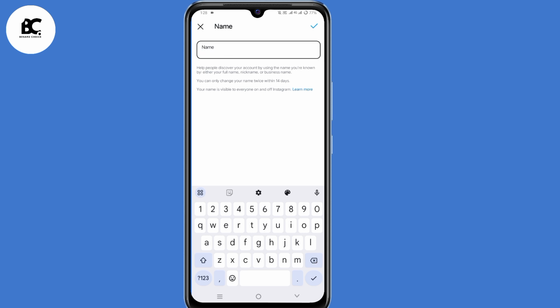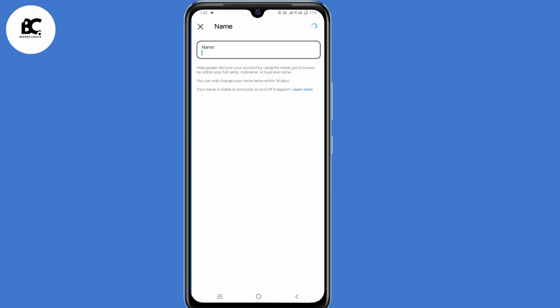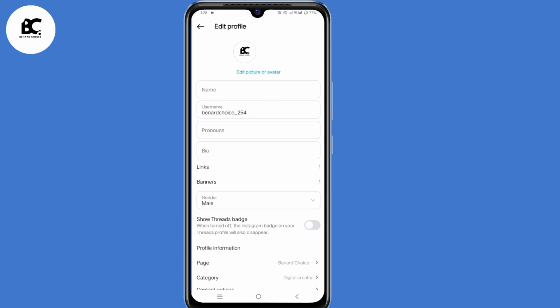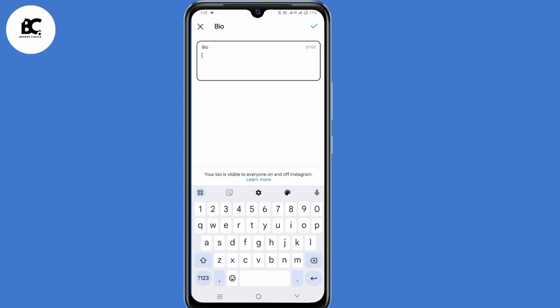Then make sure you tick here at the top right corner. Confirm change name. Then go back to edit profile. Then select bio. Now type in your Instagram name. Then make sure you tick that here at the top right corner.